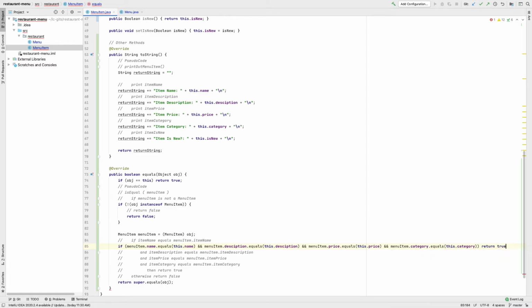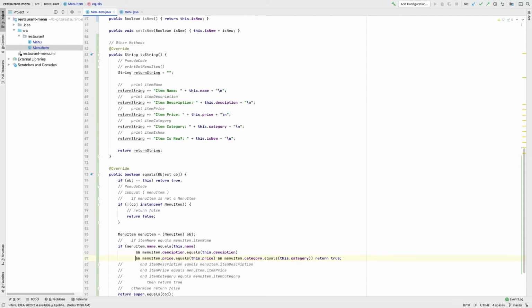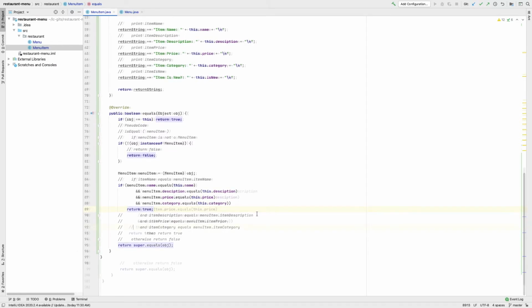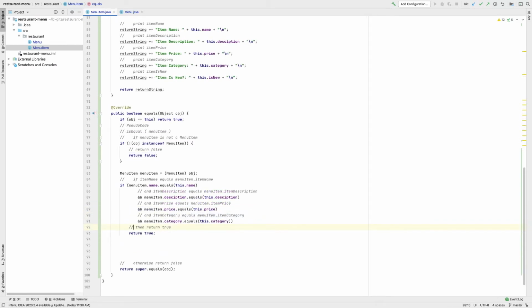And at the very end, I put return true. Now, this seems like a pretty long line here and very hard to read if I had a smaller screen. So I'm going to put each and on a different line. There we go. I just formatted my if statement. Then it made that look a little bit prettier.